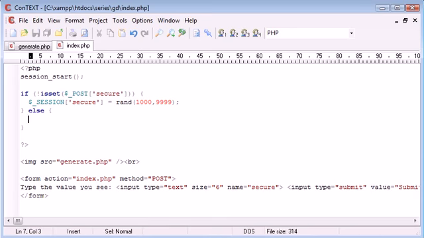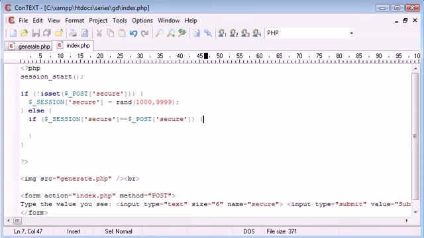So what we can say is else, and we can say if $_SESSION secure is equal to $_POST secure. So essentially what we're saying is if the session that's been set, so the random number that's been set and displayed in our image, is equal to the post that the user has made, so the numbers, sorry, that they've seen, then we can do something. So we can say echo success or a match, for example.